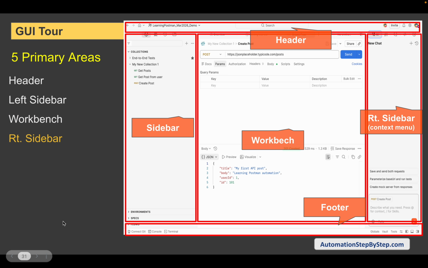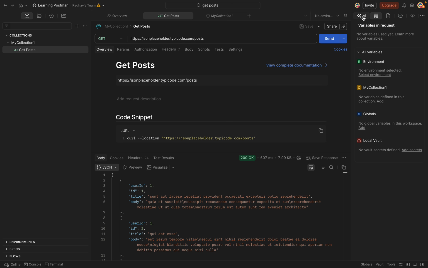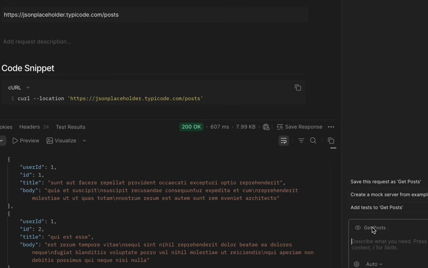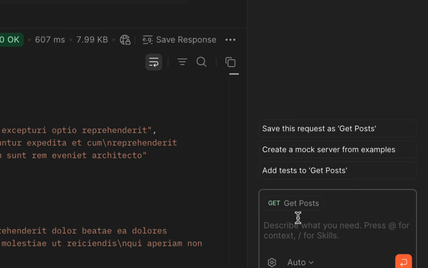Then the right sidebar, which is also called the context menu, and here you will find some additional tools like AI chat, variables, components. So this is our right sidebar here, and you can see AI chat is very powerful. You can actually talk to it like any AI chat, and you can use it to generate tests, or you can do anything you want to. For example, you can also select for what component you want to ask it a question or get help. For example, you can see get posts is already selected.